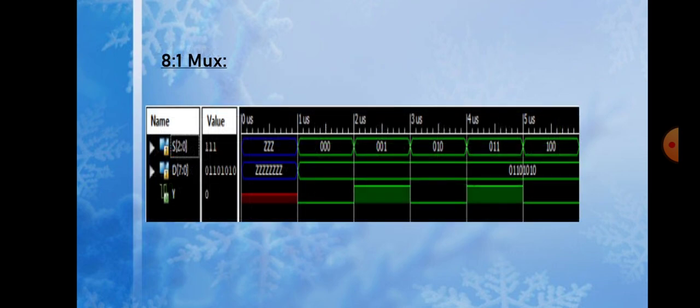So you see here the output of the 8:1 multiplexer, that is S[2:0], D[7:0]. The value of S is 111 and the value of D is 0110110, and the output will be Y, that is 0. You can see both thin lines and thick lines in the output.